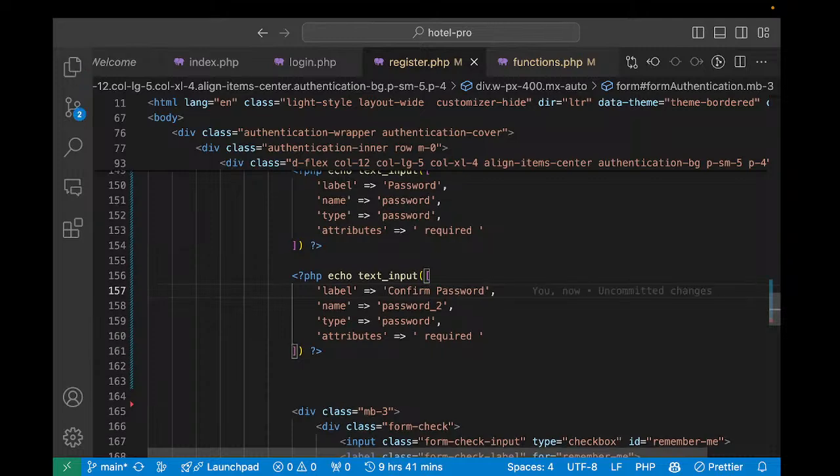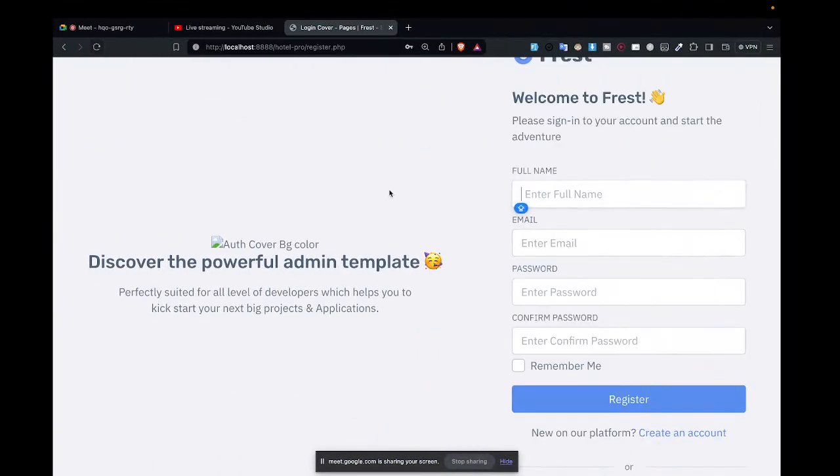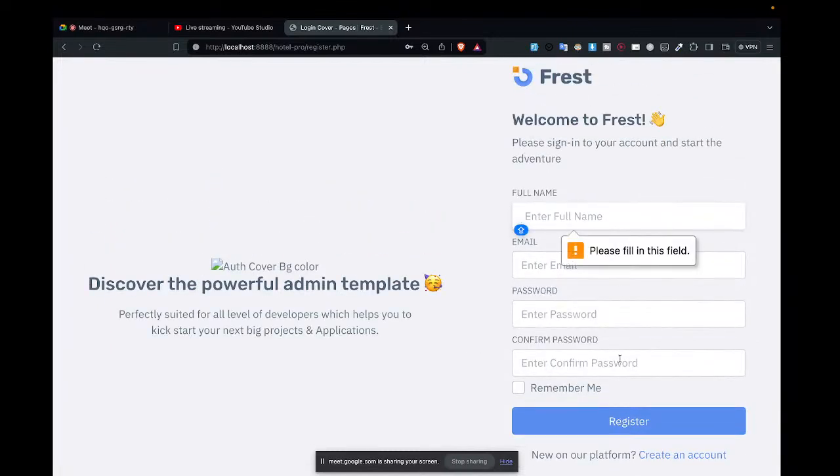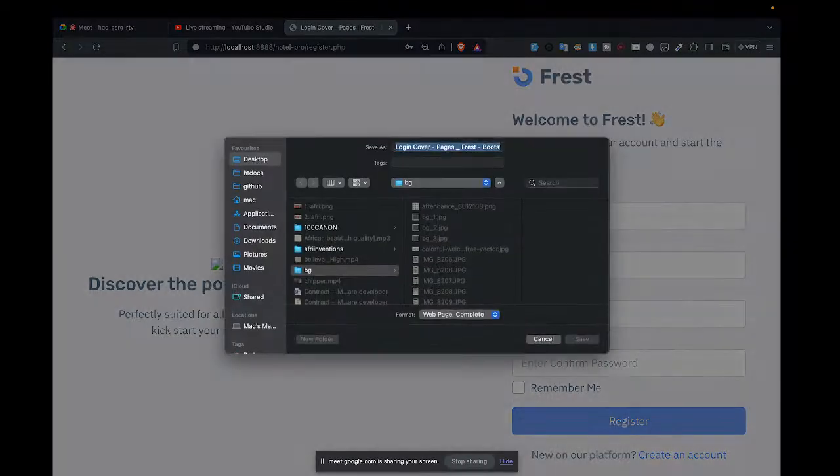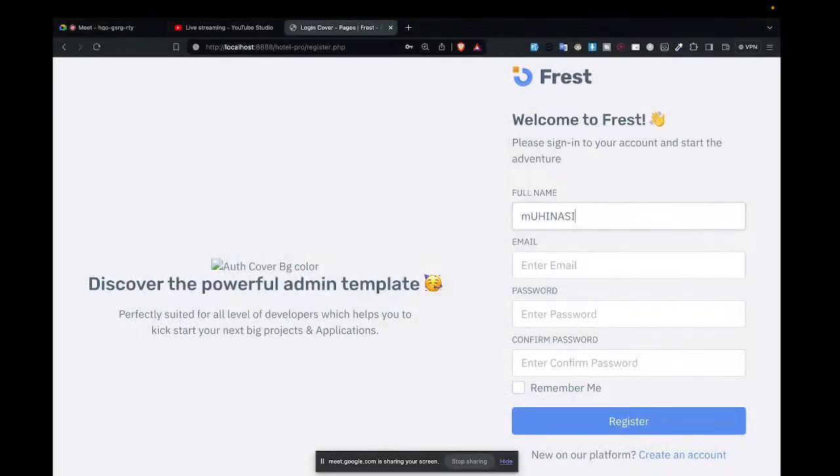That's all. If I come here and refresh, that is our registration form. If I click now on register, you see it is saying I should enter my name. All right, so that's it. Now let's go ahead and do the logic. I'll put here, for example, my name, Muhindo, and some other things like that.